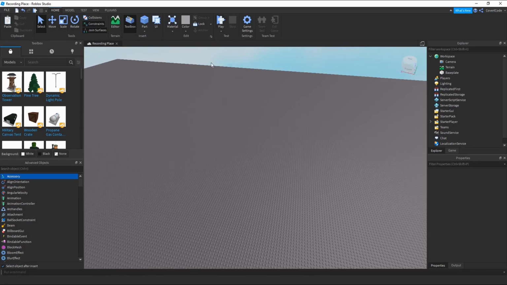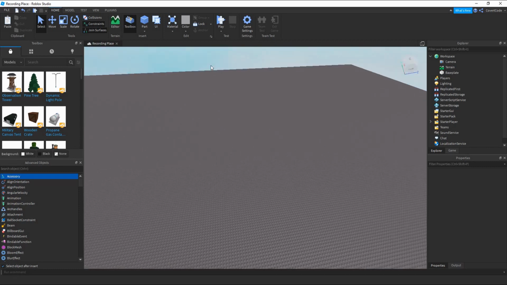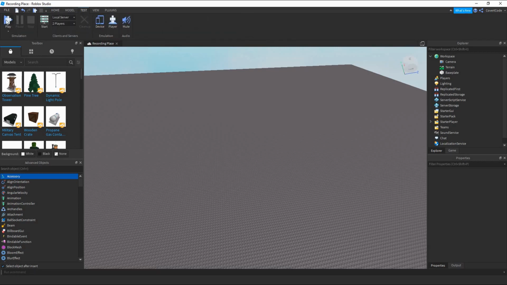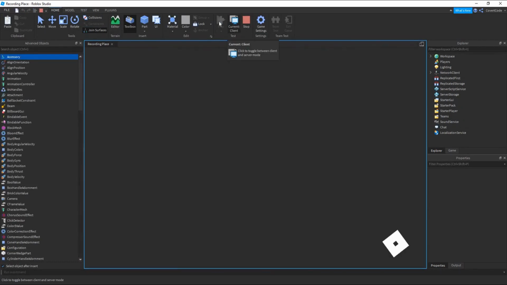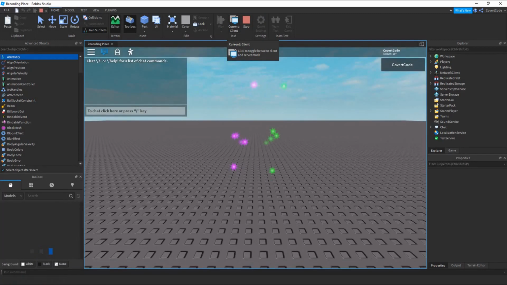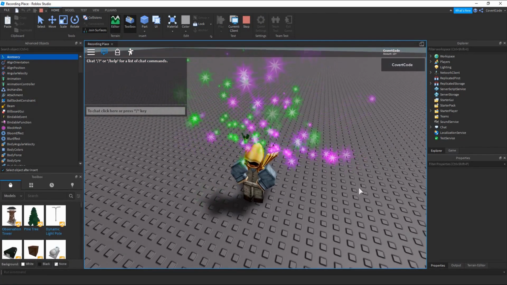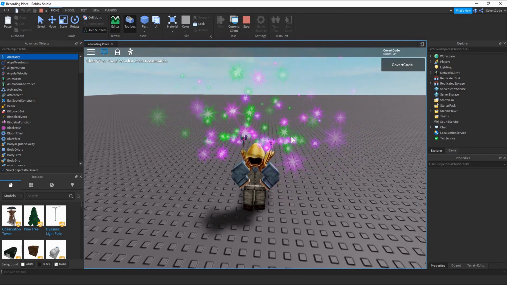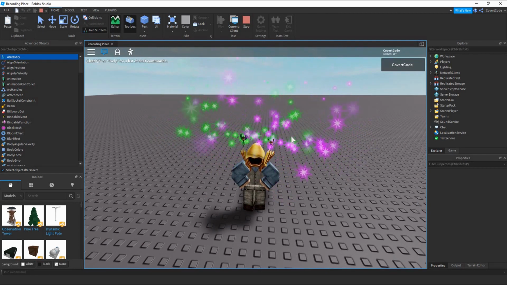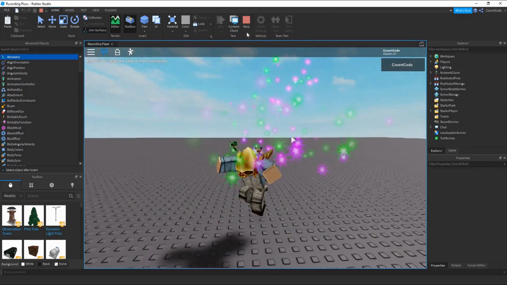Okay, one of the most important things that you need to know is how to actually test your scripts. Okay, so if you go to Home or Test, I'm referring to this button here, and click Play, you're going to spawn your character. Now if you have a script in your game, it will not work unless you click Play. Okay, so this is basically how you test your game.